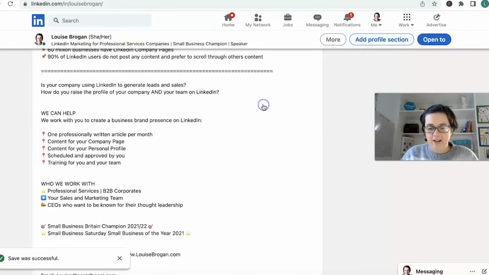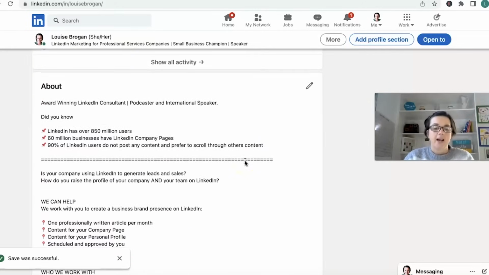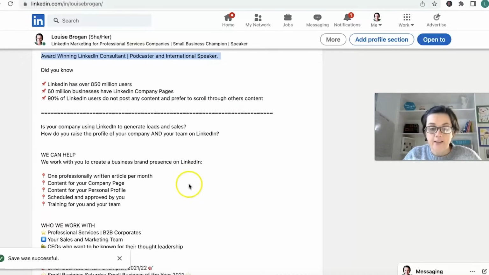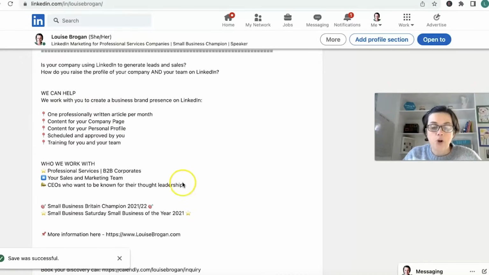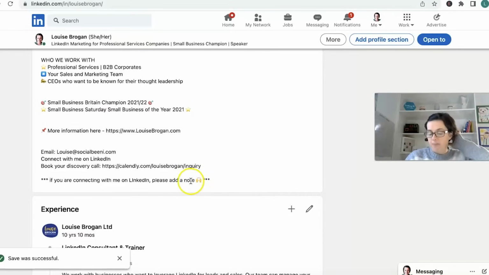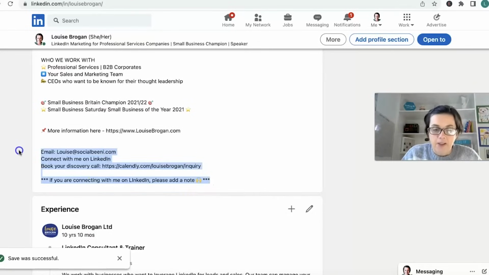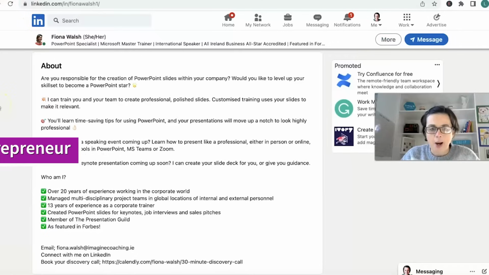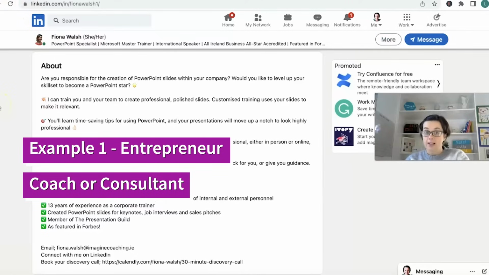This is an area where you get to say what it is that you do and encourage people to reach out to you. I want to show you a couple of other About sections as well as my own. But basically, I'm writing in what my key thing that I do is in here, how I can help people, who we work with, and at the very bottom, very importantly, invite people to connect with you. Let me just show you a couple of great About sections that I like on LinkedIn.